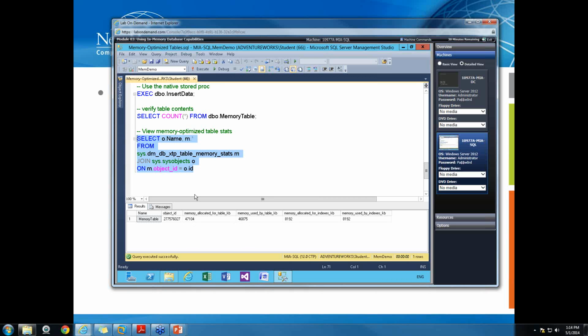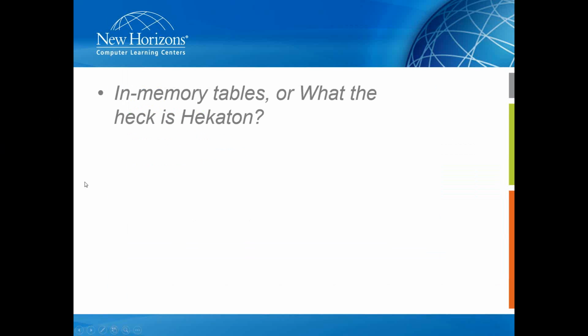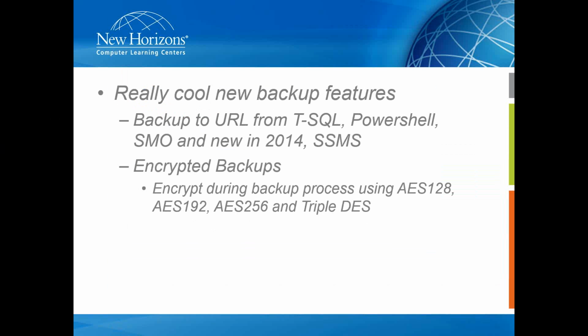All right, I've taken almost all of our time there, but that was just a quick look at what Hekaton is all about. It's the biggest new feature. So let me just real quickly, we're going to run just a little bit long, I think.